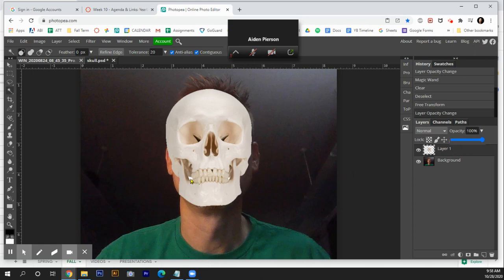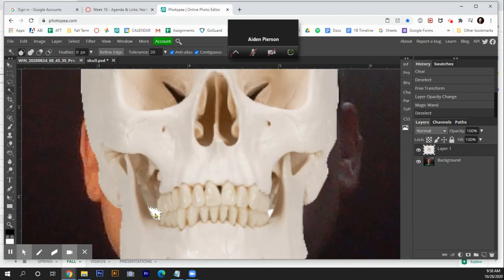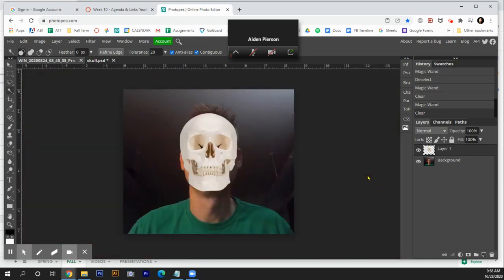There's a little bit of white here in the mouth and the teeth that I want to get rid of. So let me zoom in a little bit on that. And I'll just use that magic wand, Control X, and then I'll go Control Zero. That's going to go fit to screen.